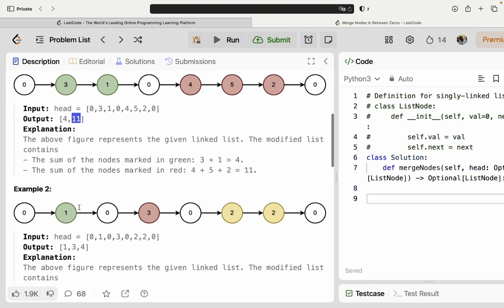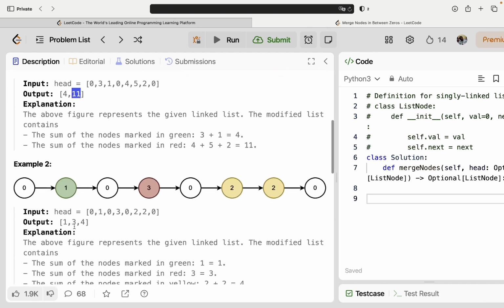So that's the answer. If you come to example 2, between 0, 1 and 0, 2, we have only one node, which is 1. So the value is 1. For the second node, we have only 3 between the two consecutive zeros, so it will be 3. And for the third, you have two 2's between these two zeros, so the summation will be 4. So the answer is 1, 3, 4.